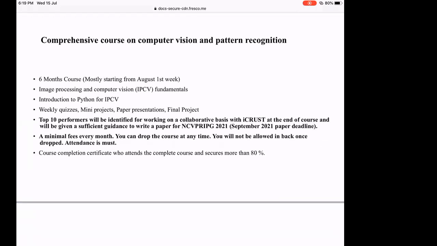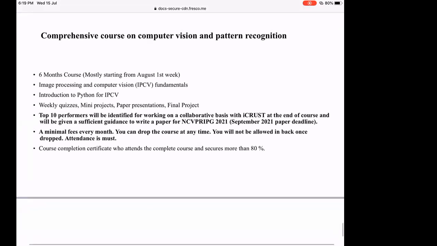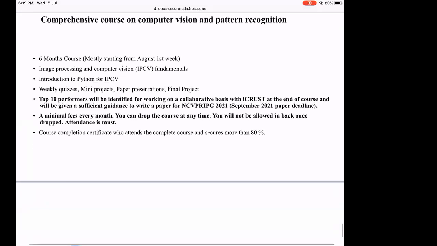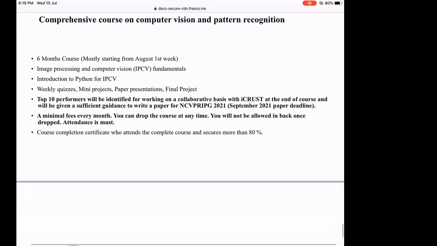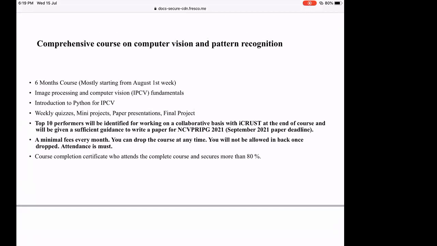So we are only giving the guidance part, and the course completion certificate to whoever attends the complete course and secures more than 80% in terms of attendance as well as marks. So this is about the comprehensive course on computer vision and image processing that we are going to offer as our first initiative here.